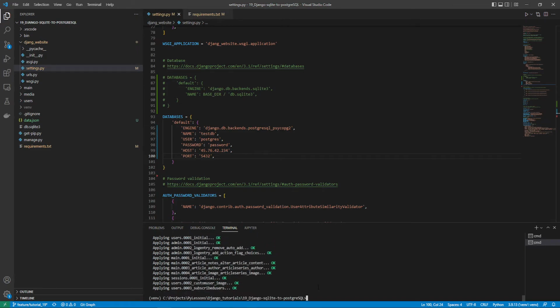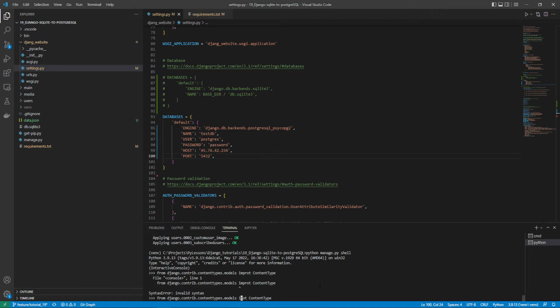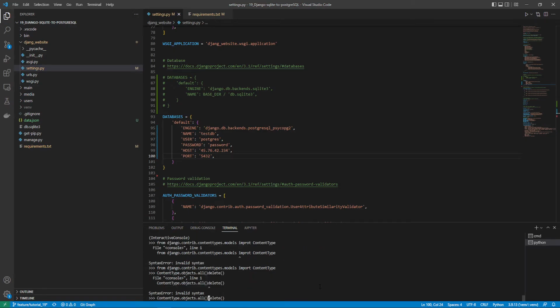Cool, it's done. And now I need to open my shell. I opened it, and I need to do several things too. So from django.contrib.contenttypes.models, import ContentType. It worked. So now I need to type ContentType.objects.all().delete(). Okay, I forgot a dot here. We deleted. Okay, we can quit now.